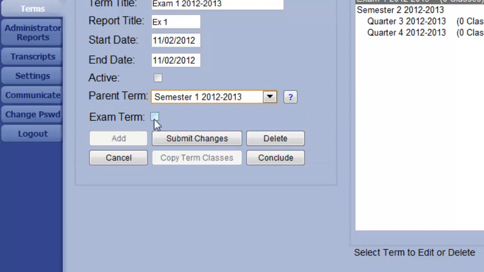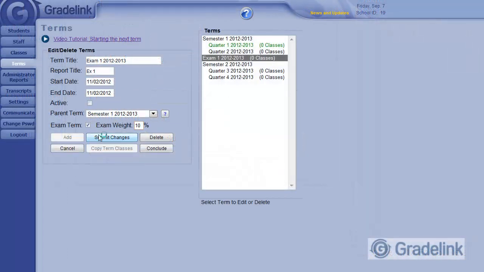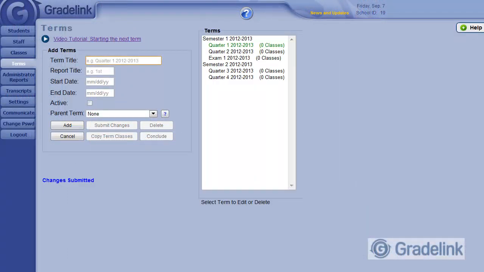Then click the checkbox for Exam Term. Specify the weight your school determines. Keep in mind that for grade levels like primary grades, where the final exam may not be shown on the report card, this setting will not be applicable.